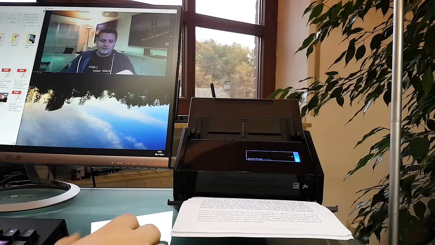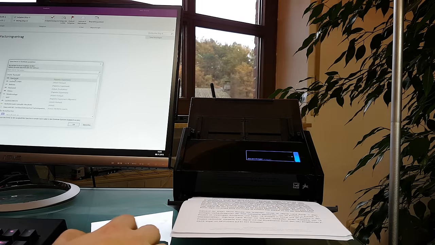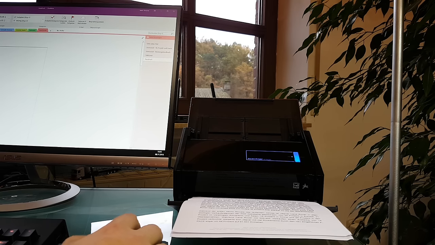Just hit print, then OneNote starts up, and you can see it, there it is. It asks you, where do you want to put it? I'll say in this notebook. And now you can see, here's the print. You can immediately start to make some adjustments.